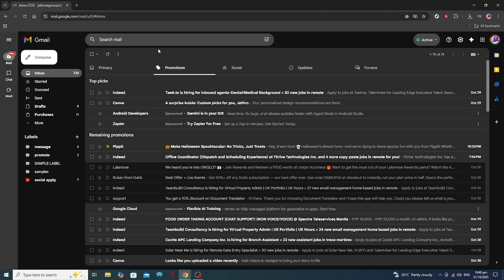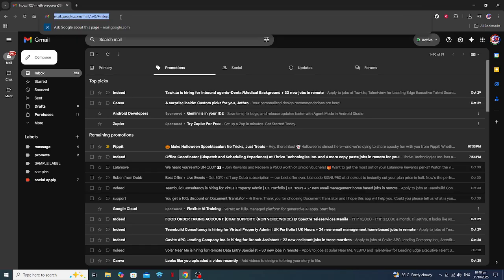Let's start by opening up your preferred web browser. Once you're there, navigate to the Gmail website by typing mail.google.com into the address bar and pressing Enter. If you're not already logged in, you'll be greeted with the Gmail login screen. Here, type in your email address and hit Next. Go ahead and enter your password now and press Next again to log in.